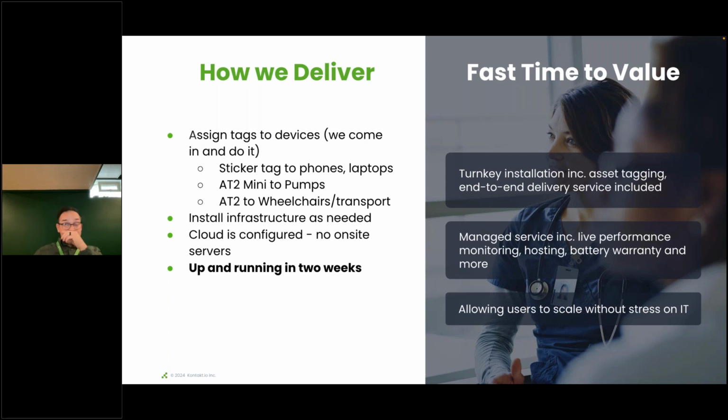For the assignment of tags to devices, we've deployed thousands and thousands of tags, so we have a really good idea of which one of these little guys works best for different form factors. As I showed earlier, sticker tags go to phones and laptops. Usually we're doing the asset tag mini for pumps, and this gentleman for wheelchairs and transport equipment. We'll install any infrastructure as needed.